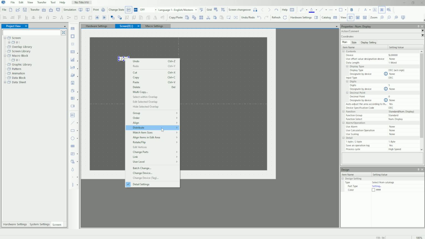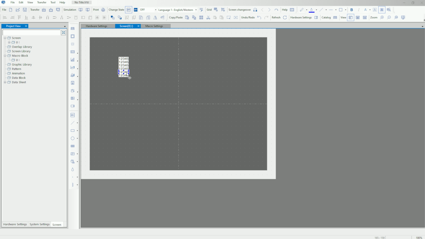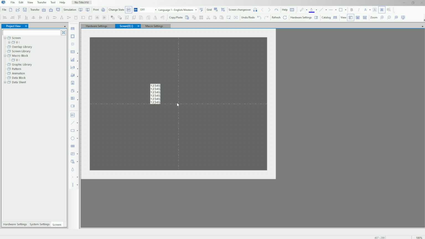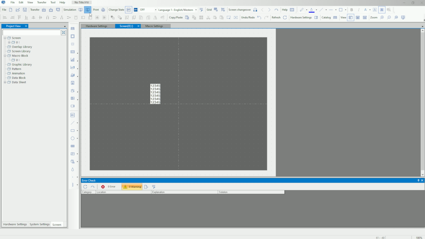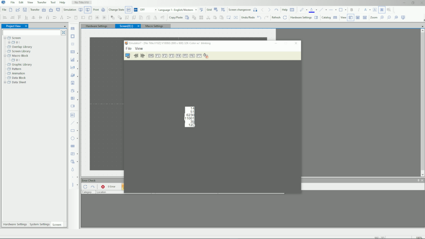I'm going to multi-copy, and assign 6, and device increment, step by 1, and we can now select each one of these. We'll see that it's incremented up to $L5. And I can now go to Simulator, open up, and we see that the values that I put in have been placed into those $L addresses.